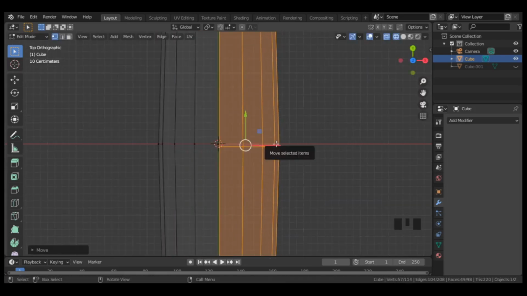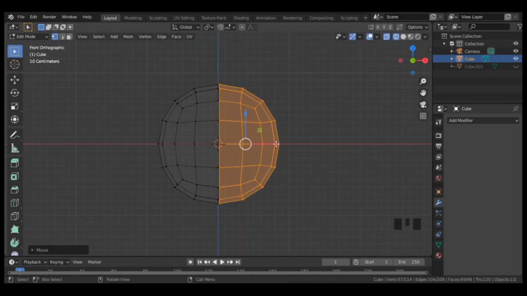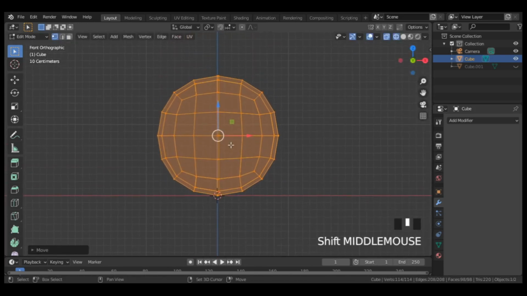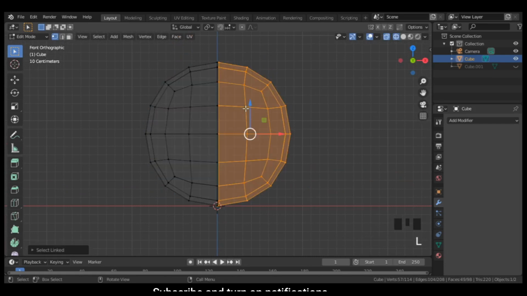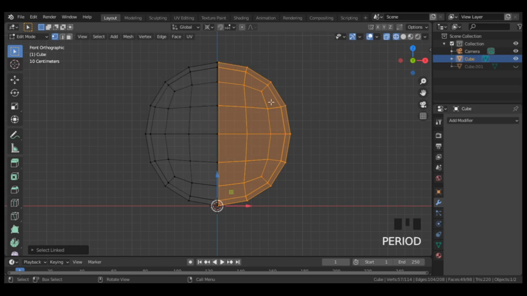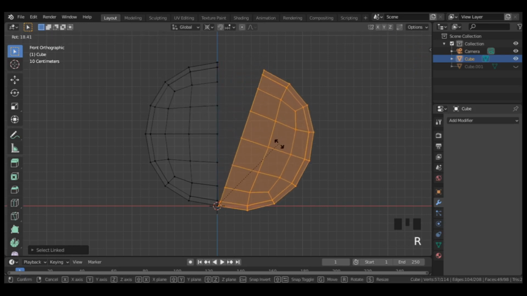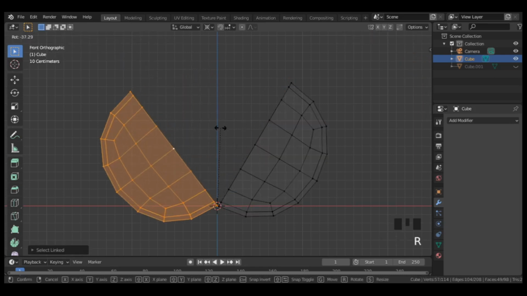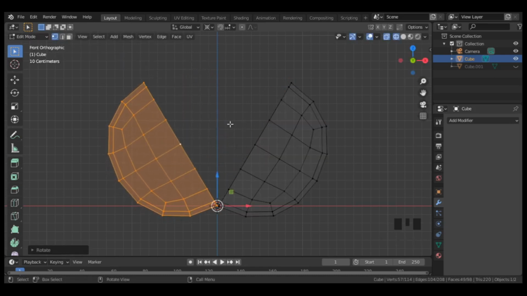Press 1 on numpad for front view. Select both, and move them up, so they sit on top of the XY plane. Hover the cursor on top of the bun, and press L to select it. Then press period key, and change the pivot point to 3D cursor. Now rotate it 30 degrees. Then select the other one, and rotate it 30 degrees as well, but in the negative direction.